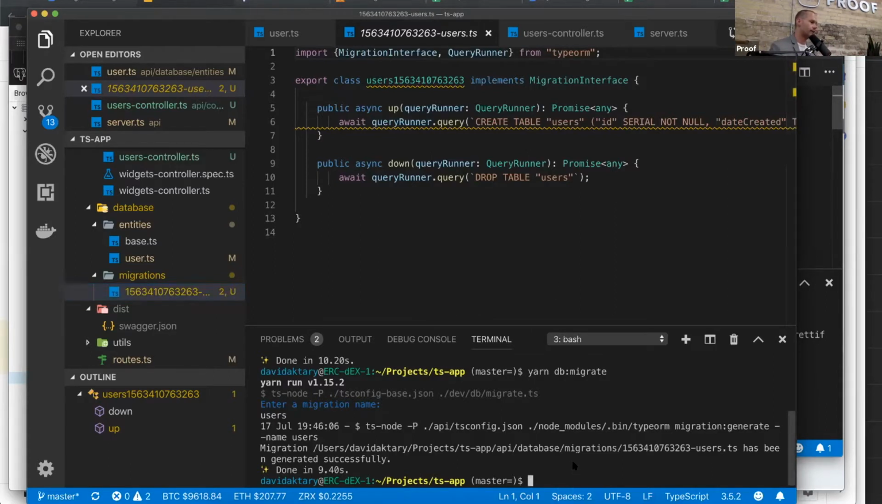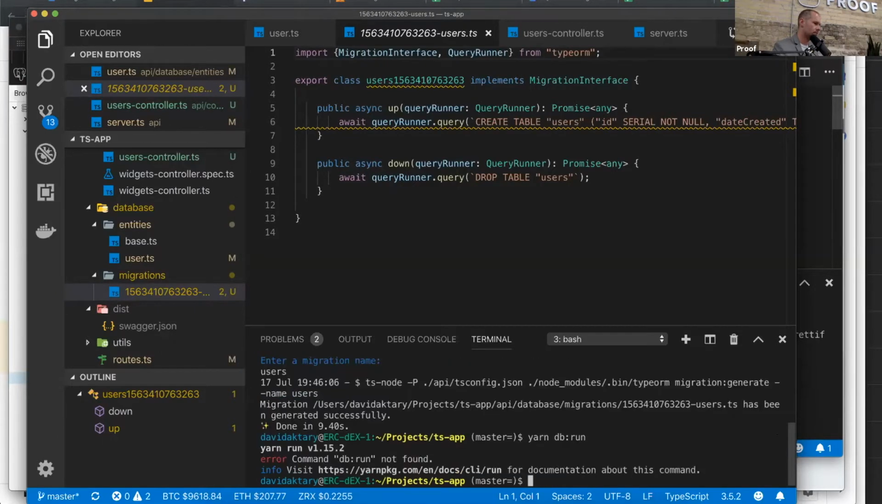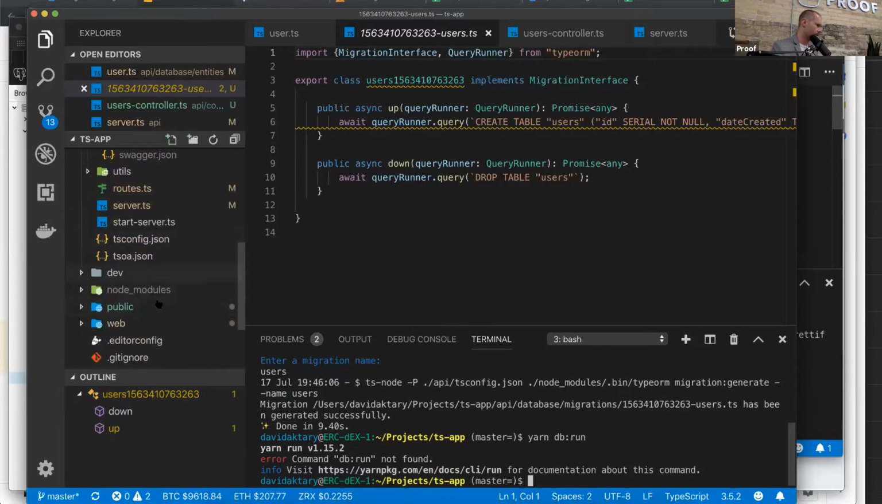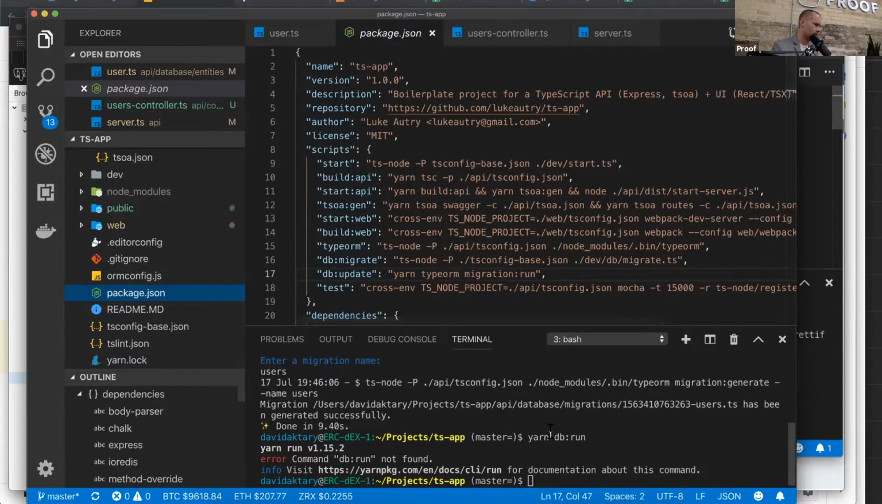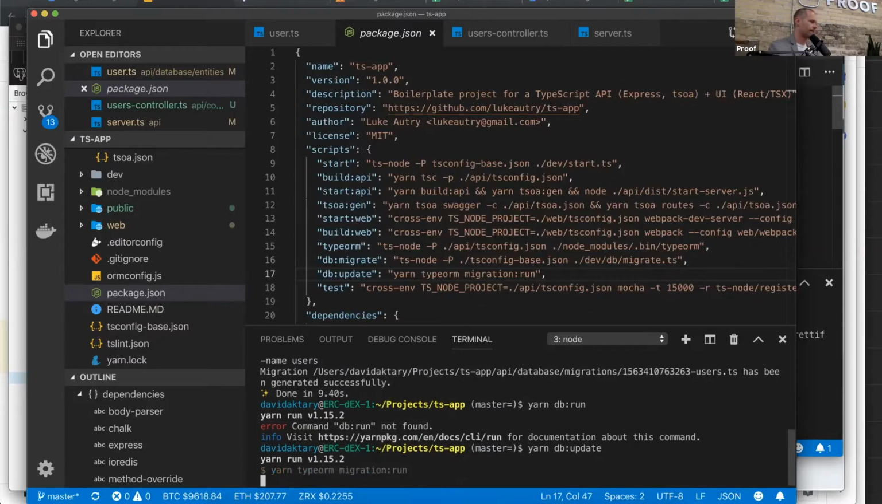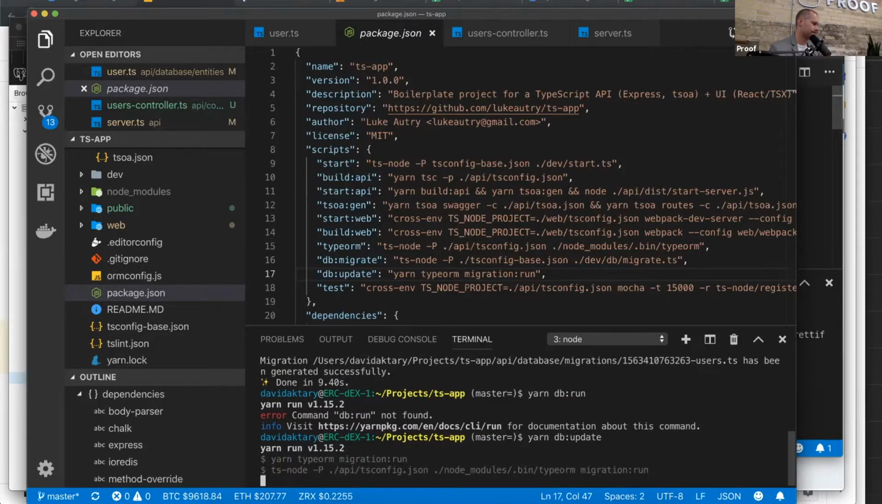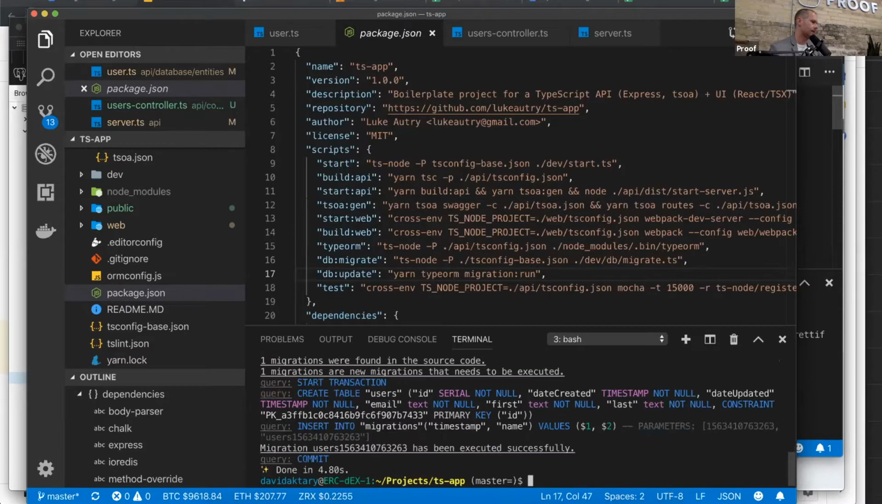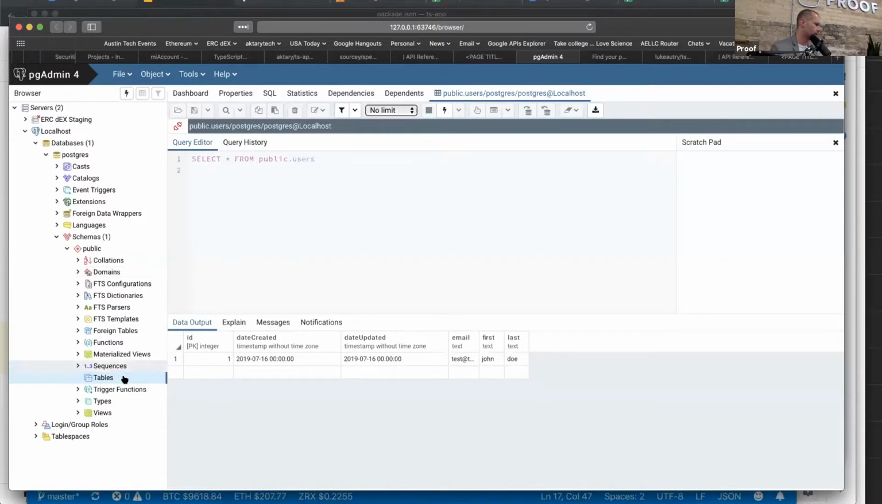So now that I've created the SQL, I want to actually just run that so that it goes into the database. And I think that was yarn db run. No, it wasn't. It was yarn update. Okay, so now we have a database sitting out there, hopefully, with the table that we want. I'm going to refresh this guy. We should see both migrations and users here. And we do. And it's empty.